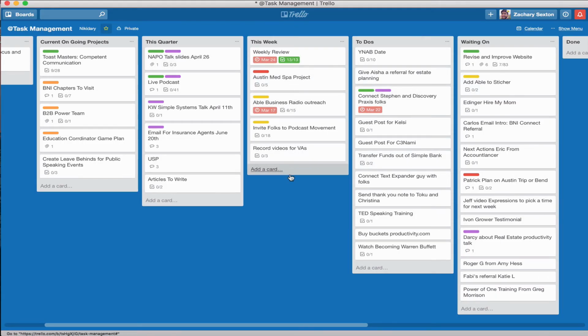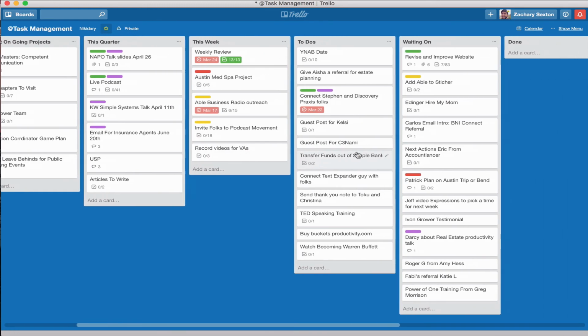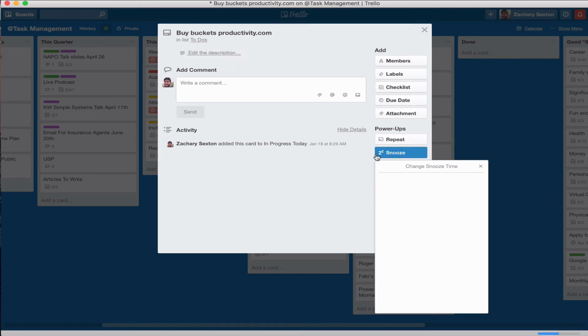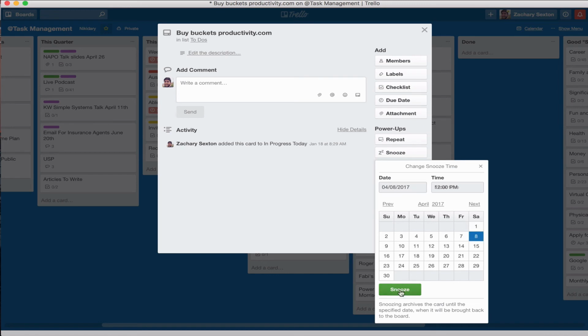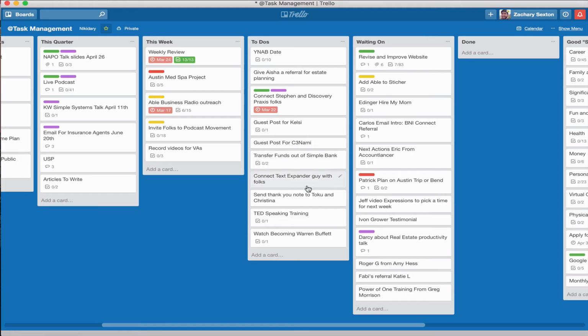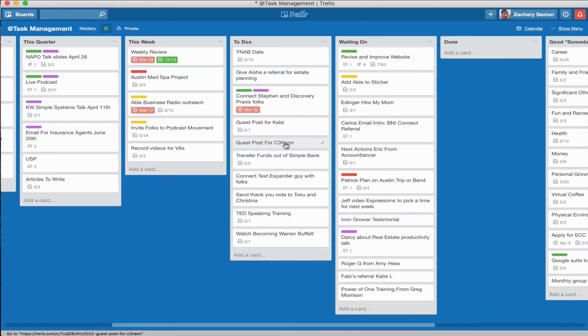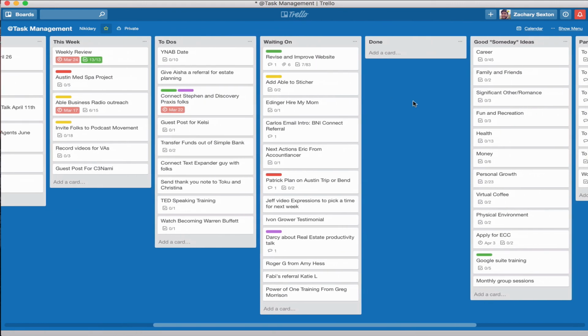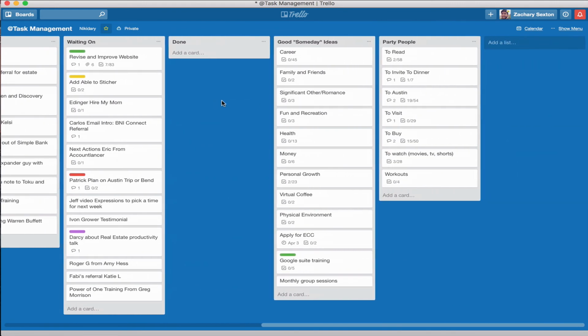A new feature that I just found out that I'm a very big fan of is this snooze feature. So some of my to-dos, I really probably should just do this, but I'm snoozing it till next week. And what happens here is it archives the card, and then it'll come back up when I decide that it needs to come back up. So I'm going to leave these ones on here because they're ones. Actually, yeah, I'll put this one in as an important thing for this week. That's basically what my weekly review looks like in Trello.